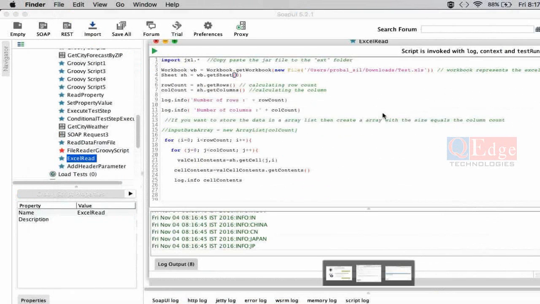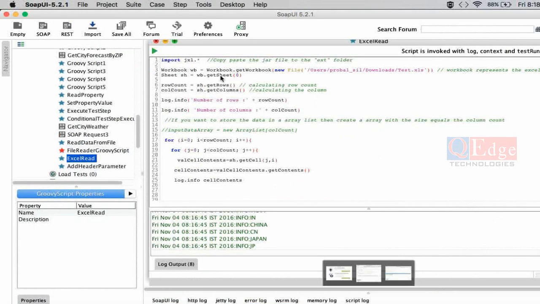So what I'm trying to do here is that I'll show you the Excel later somewhere. The Excel file, I'm not able to find it. Yeah, not a problem.